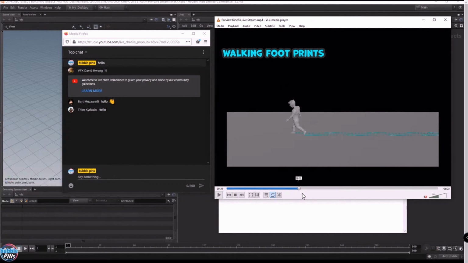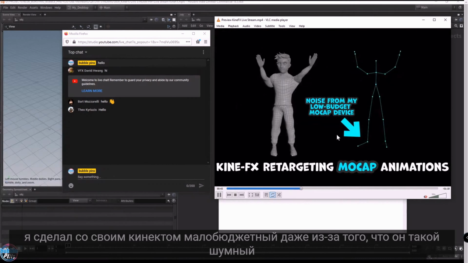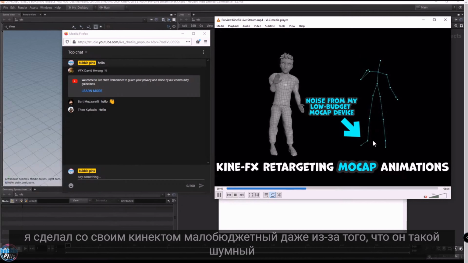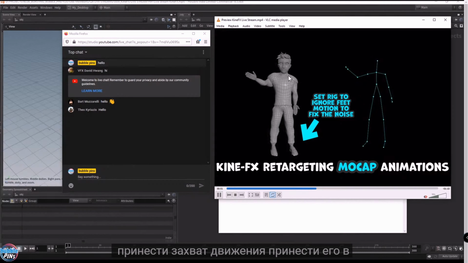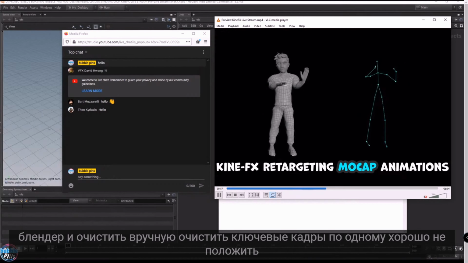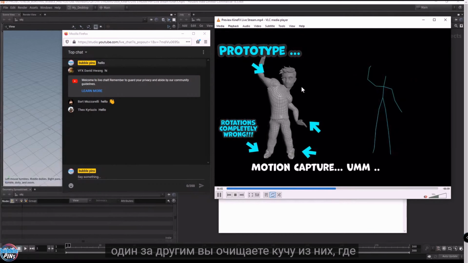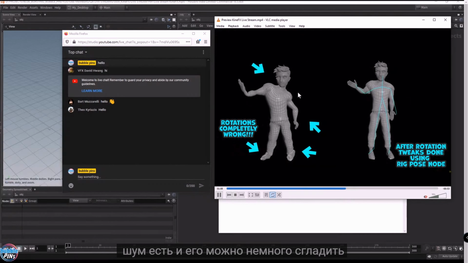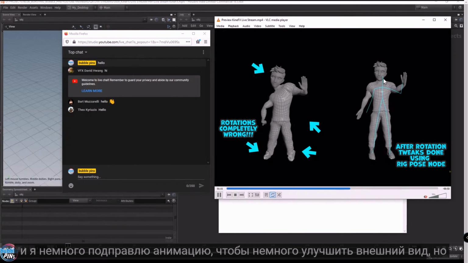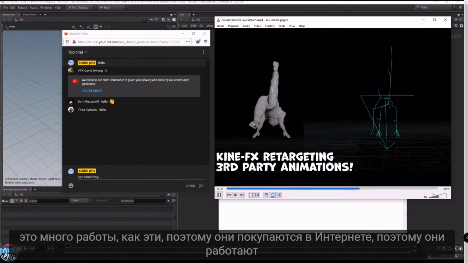So this is what I did with my Kinects. The low budget, even that, it's so noisy with the Kinects. It's so bad. So what I do is I bring the motion capture into Blender and manually clean the keyframes. Well, not one by one. You clean a bunch of them where the noise is, and you can smooth it a bit. And I'll tweak the animation a bit more to sell the look, but it's a lot of work.